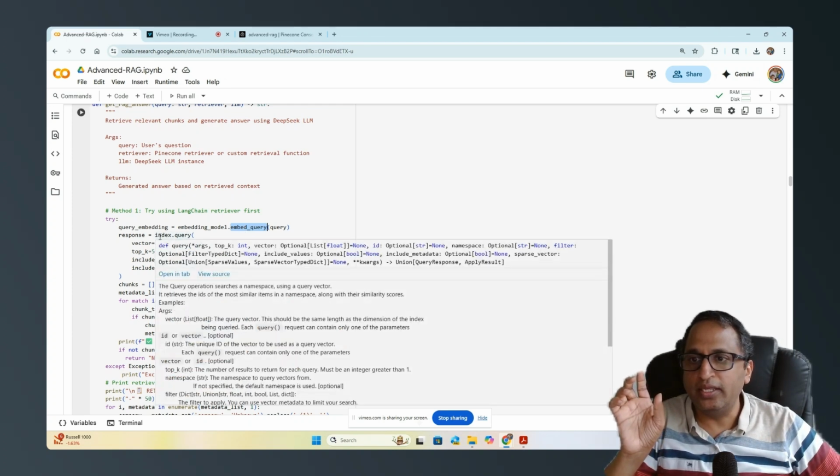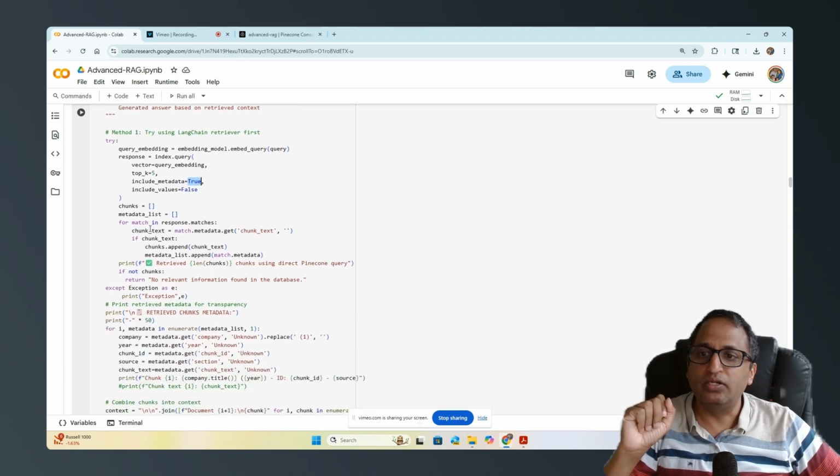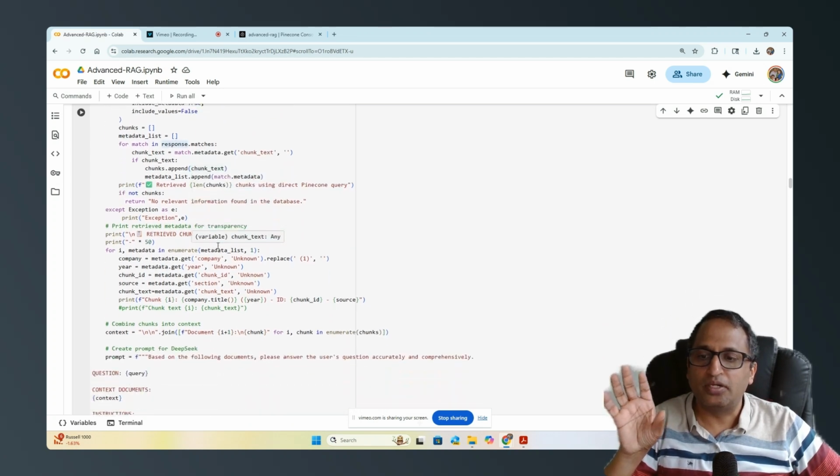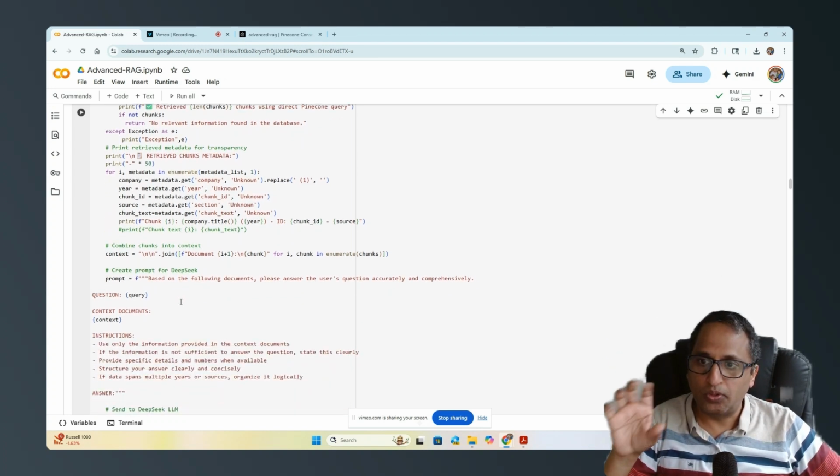Now I'm going to query this index, which is my index in the Pinecone database. I am passing this query embedding, saying top 5, include metadata is true and values is false, because I don't need embeddings, I need only the actual text. Once I execute this query, I get the response. Next is processing this response, getting the chunk data from it, and converting it into the metadata chunk.